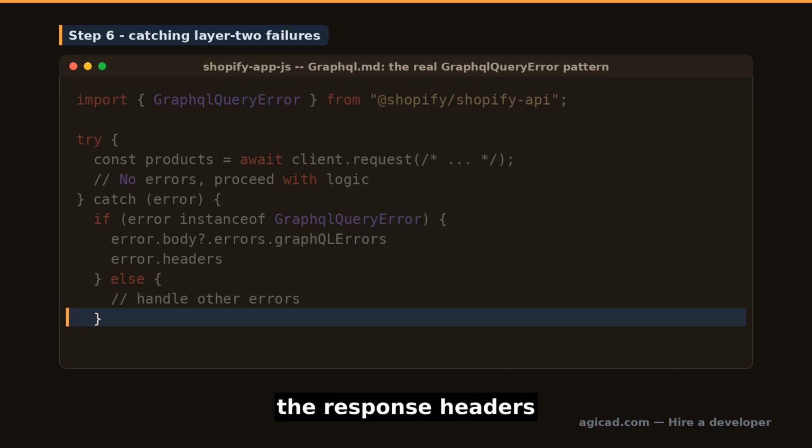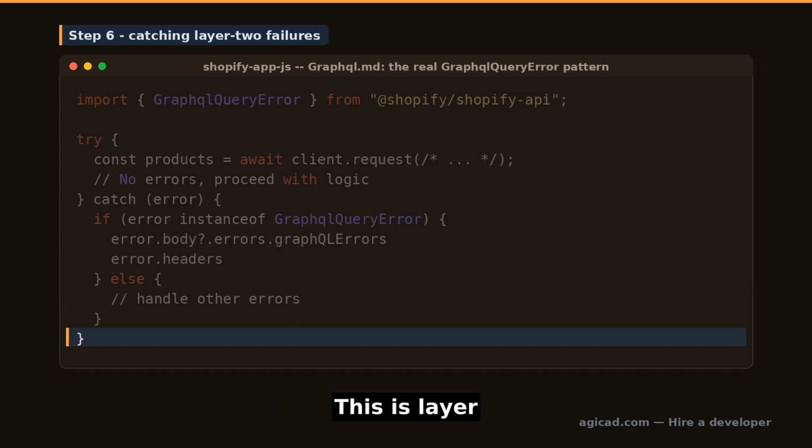This is layer 2 from our diagram: throttling, malformed queries, access denial. It says nothing about user errors. That's still a separate check on the payload you get back on success.